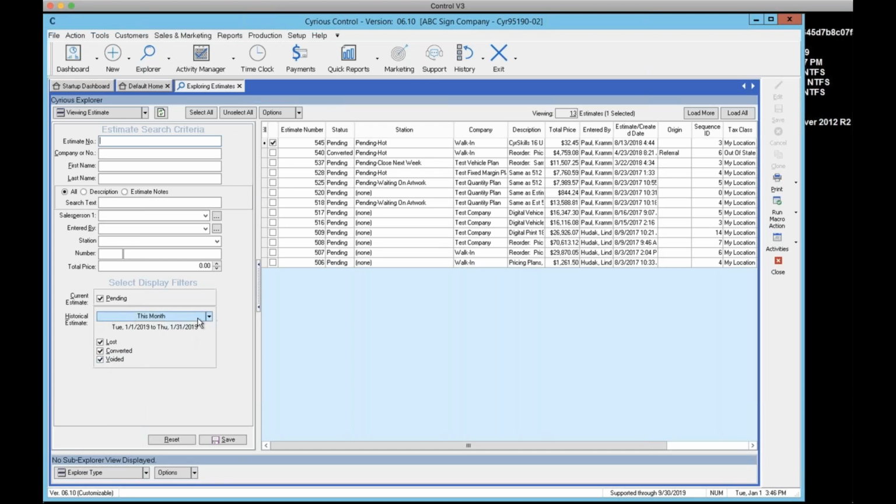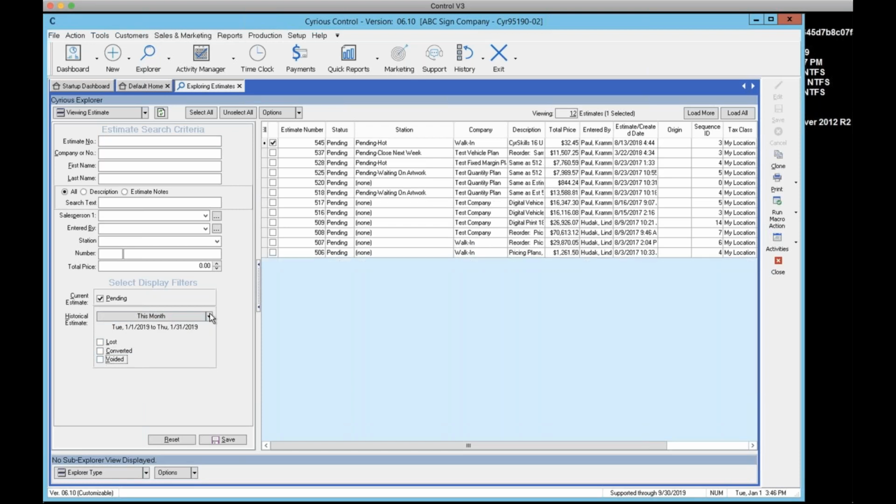So I am going to choose just the pending for right now, and I'm going to look at the entire history. So this represents all of the estimates that I have in my database that are in a pending status. Now notice the third column. This is where the station comes in. So within the pending status, I can have no station set, or I can have one of these others set, okay?